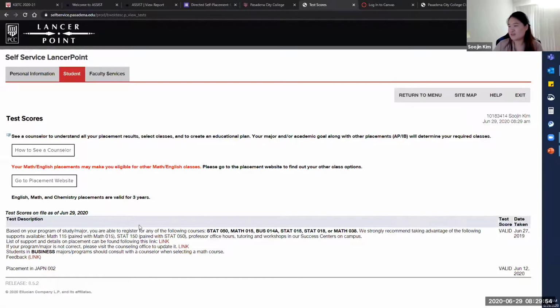And actually, I didn't really take any ESL or math placement. So by default, I'm placed onto the college level math level, right? So statistics 50, math 15, etc. I think that's it. That's my placement. But this is where you will see if you are placed into ESL 33A or 33B or English 1A or Math 3, things like that. So this is where you will see your placements.